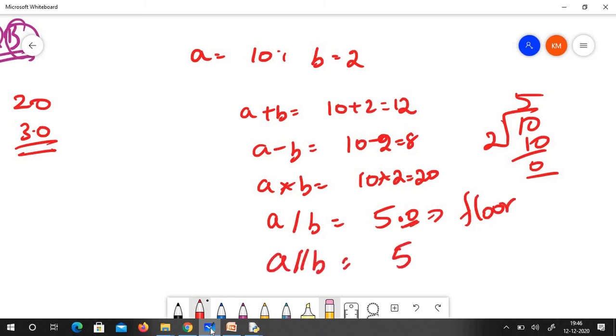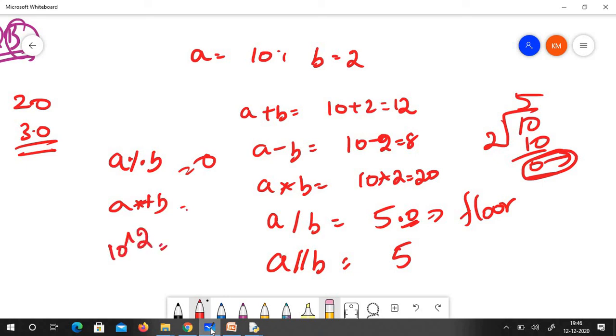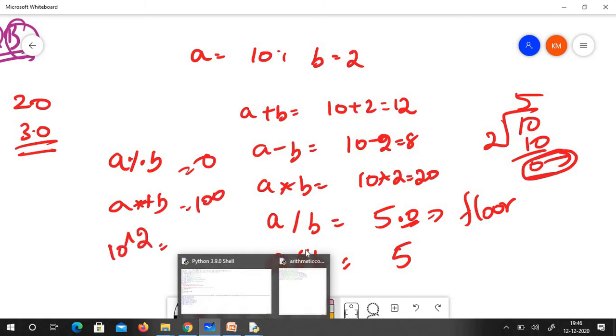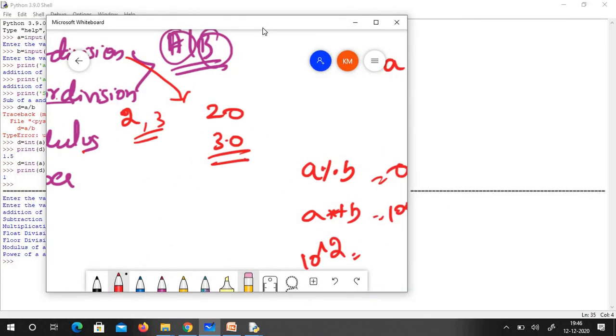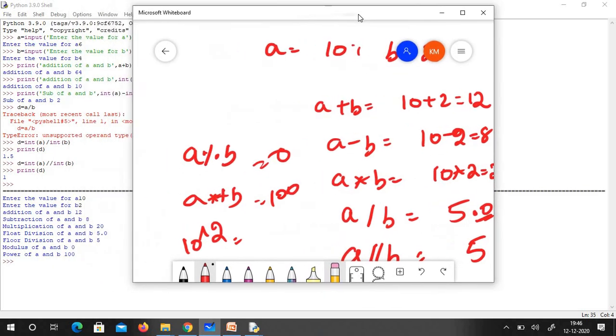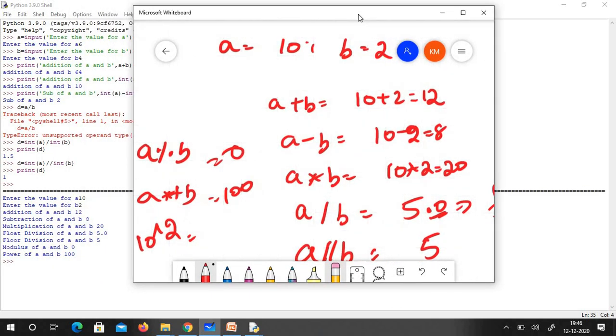And A double divided by B is just 5, you don't get the decimal here. And what is remaining? A modulus of B. See here, it gives the remainder, which is 0. And A power of B, which is 10 star star 2, gives me 100. So this is all we have got there. Did you see? You have 12, 8, 20, 5.0, 5, 0 and 100. So this is as simple as this.